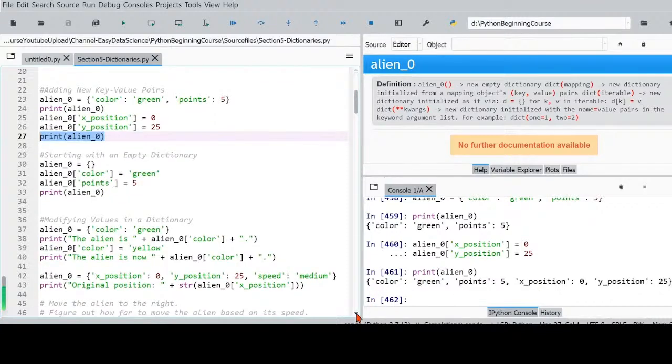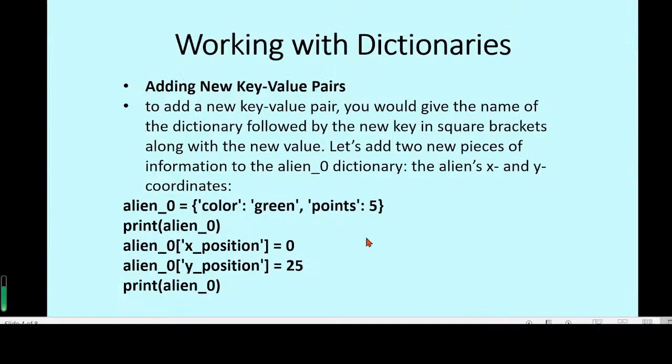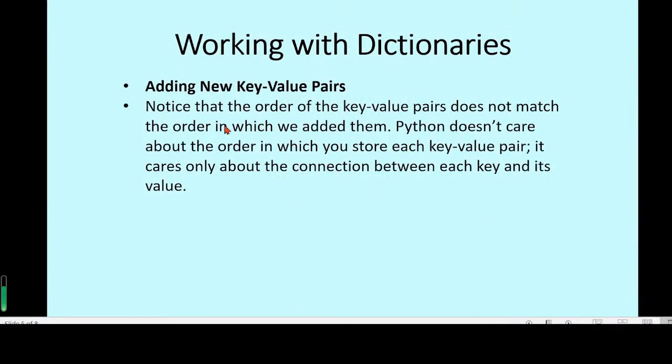and their values. Notice that the order of the key value pairs does not match the order in which we added them. So Python doesn't care about the order in which you store each key value pair in a dictionary. It cares only about the connection between each key and its value.